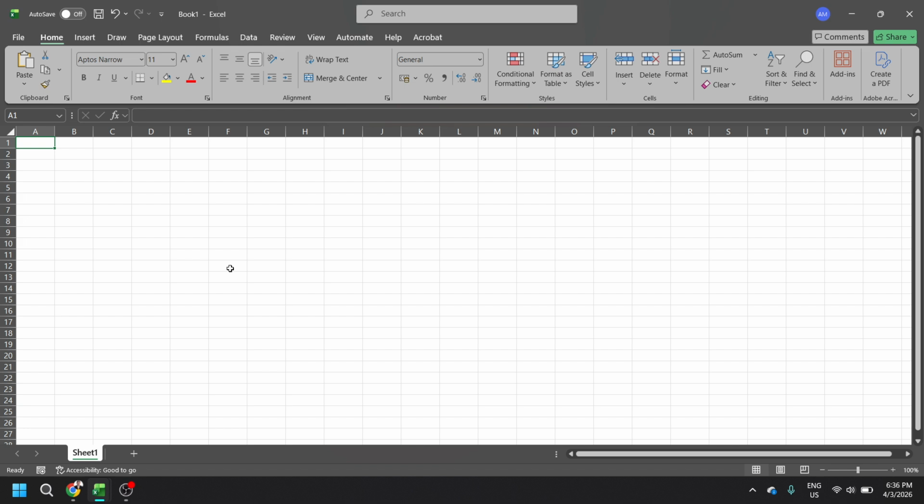With your new workbook open, you're set to input data, format cells, create formulas, and build whatever your project requires.